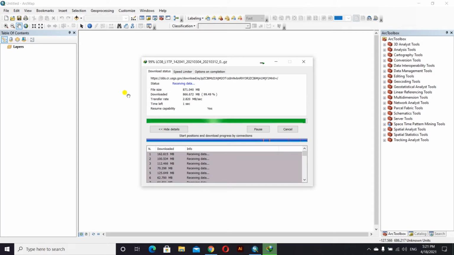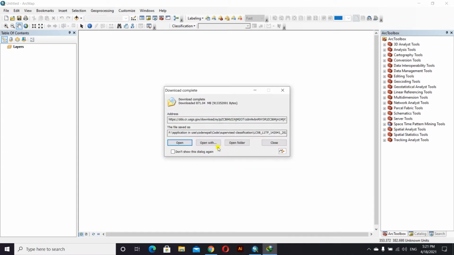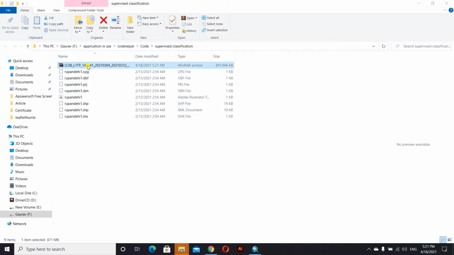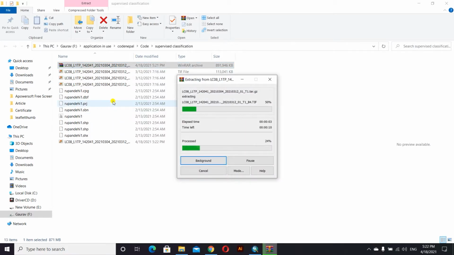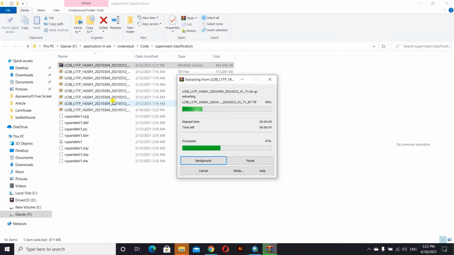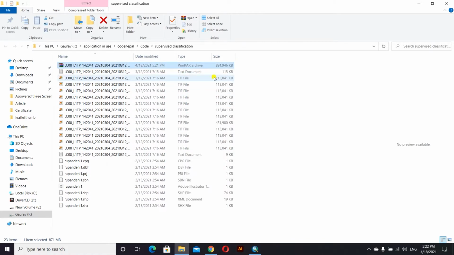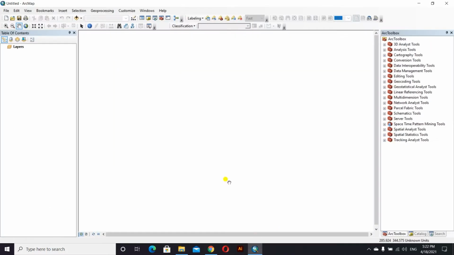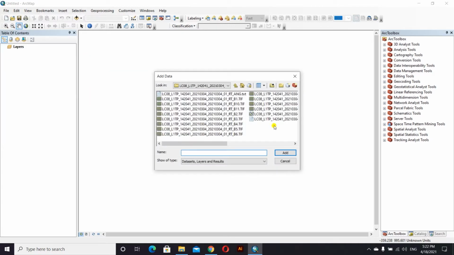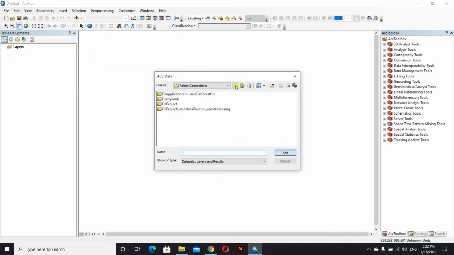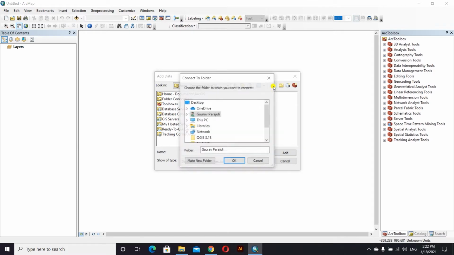So I have completed my download. Okay, go to the folder where I have saved and I'll extract here. Okay, this is fine. So go to ArcMap and go to File and then Add Data and go to the folder where I have saved. So let me connect to the folder.